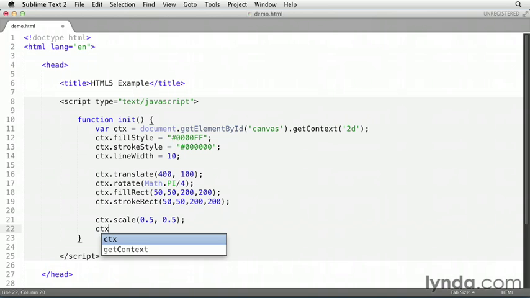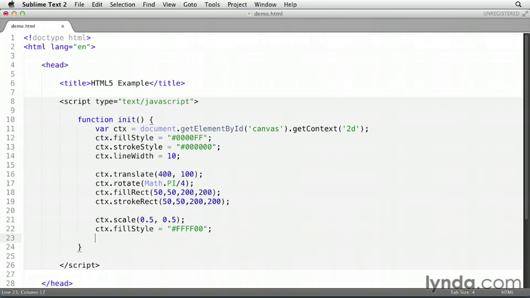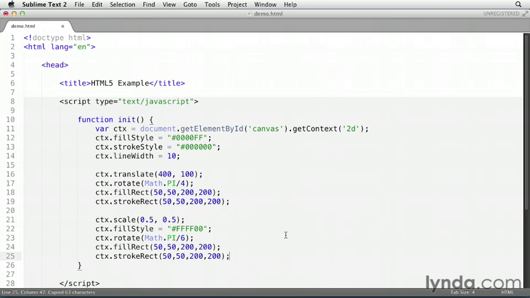So now let's say I want to change the fill style. I'm going to change it to, let's do yellow this time. And I'm also going to rotate it again. So I'm going to do ctx.rotate, and this time we'll do Math.PI divided by 6 just to get some variety. And I'm just going to copy these two lines where I did the fillRect and the strokeRect calls. I'm going to make those same calls down below.